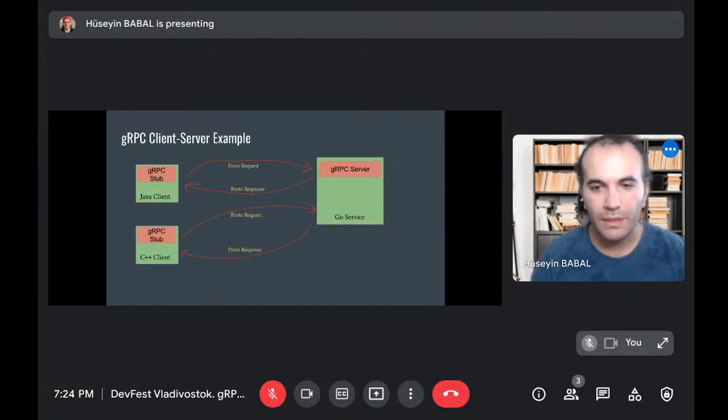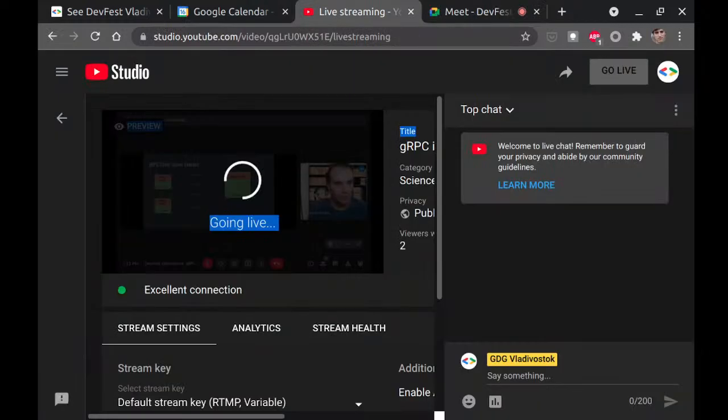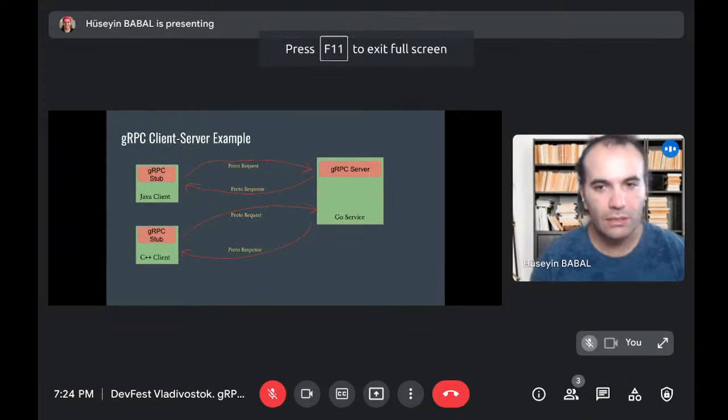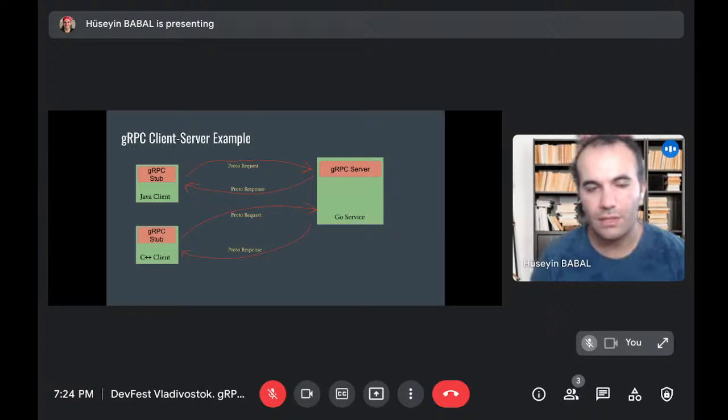gRPC server. Let's say that I implemented this one by using Golang on my server side. And on the client side, there is a gRPC stub. So what is this? Actually, in the gRPC server side and client side, we are using a common shared stub, which is derived from the protocol buffers and the gRPC messages. So we have protocol buffer definitions. We generate both the server-side implementation structure and the client-side implementation structure.